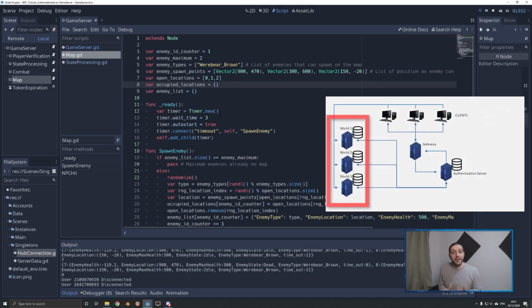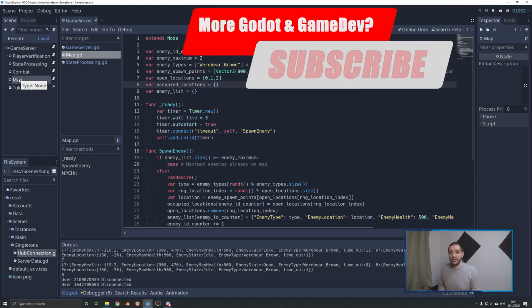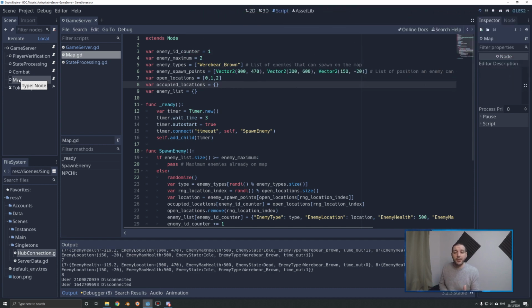So I'm right here on the game server, and on the game server I've created this new node map. Map is going to keep track of a variety of elements for us, including the enemies that are on our map. Now, if you have different maps or you have chunks, then you might want to create a singleton for every single map or chunk, or you might want a different kind of architecture. I'll leave that up to you. In this tutorial, our map is super short, so I'm only going to be needing one node.